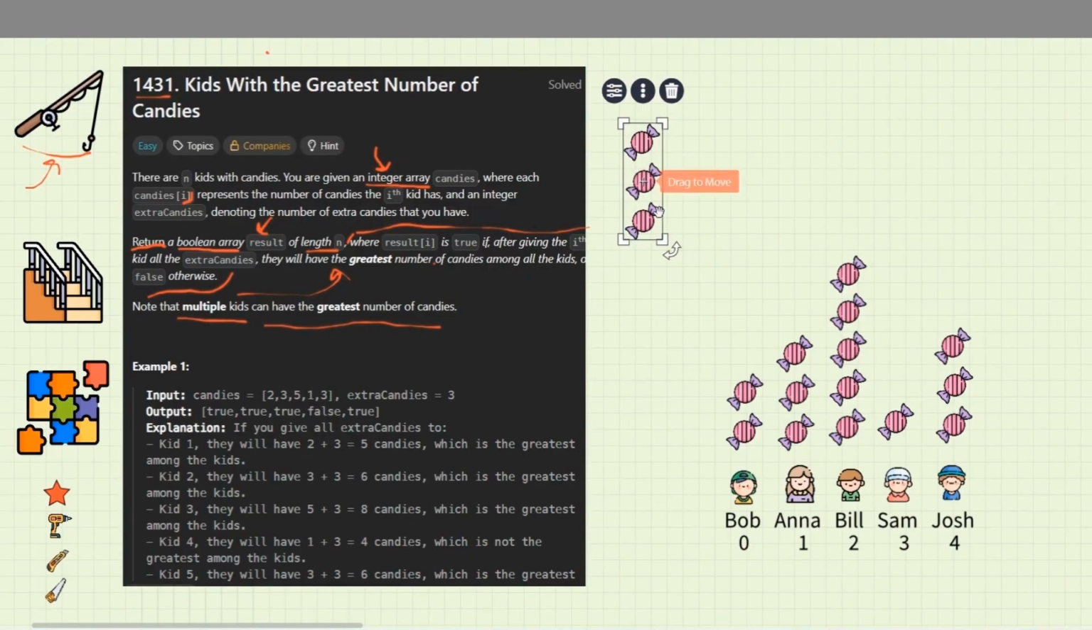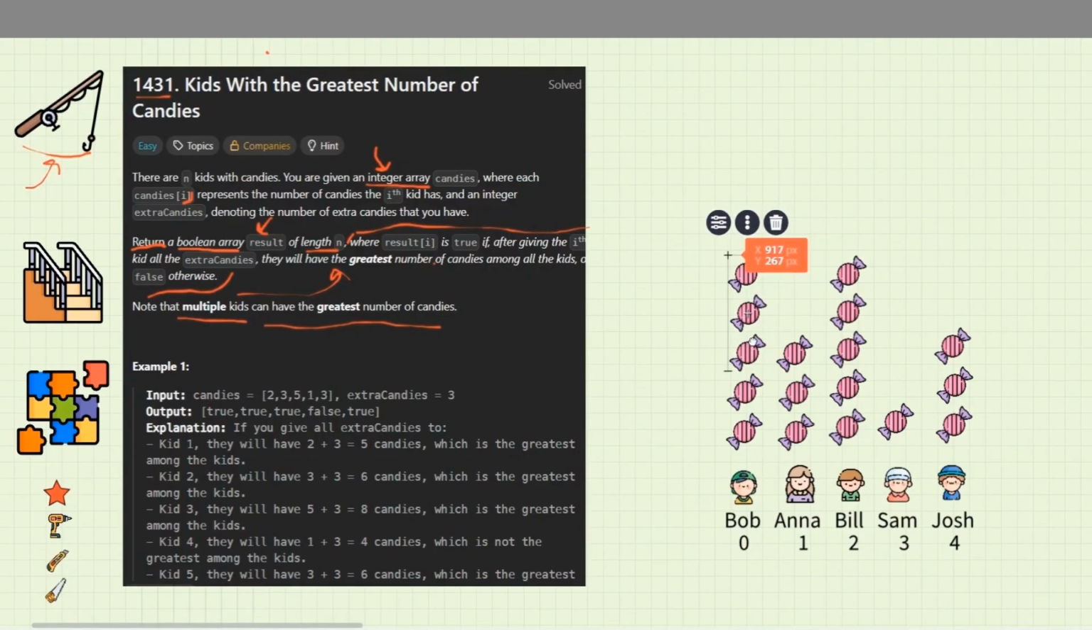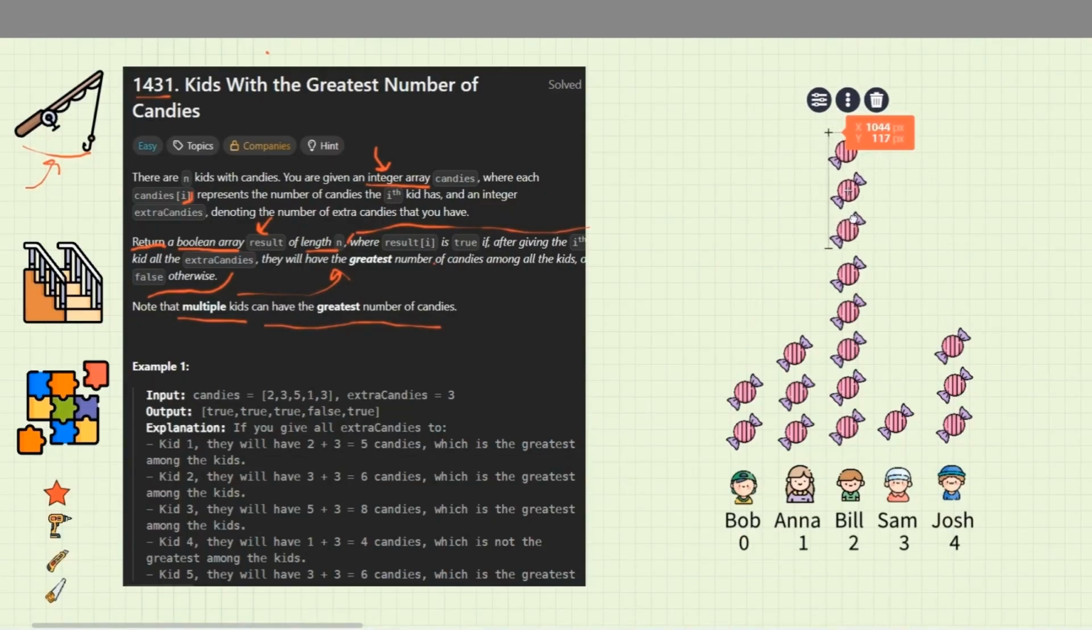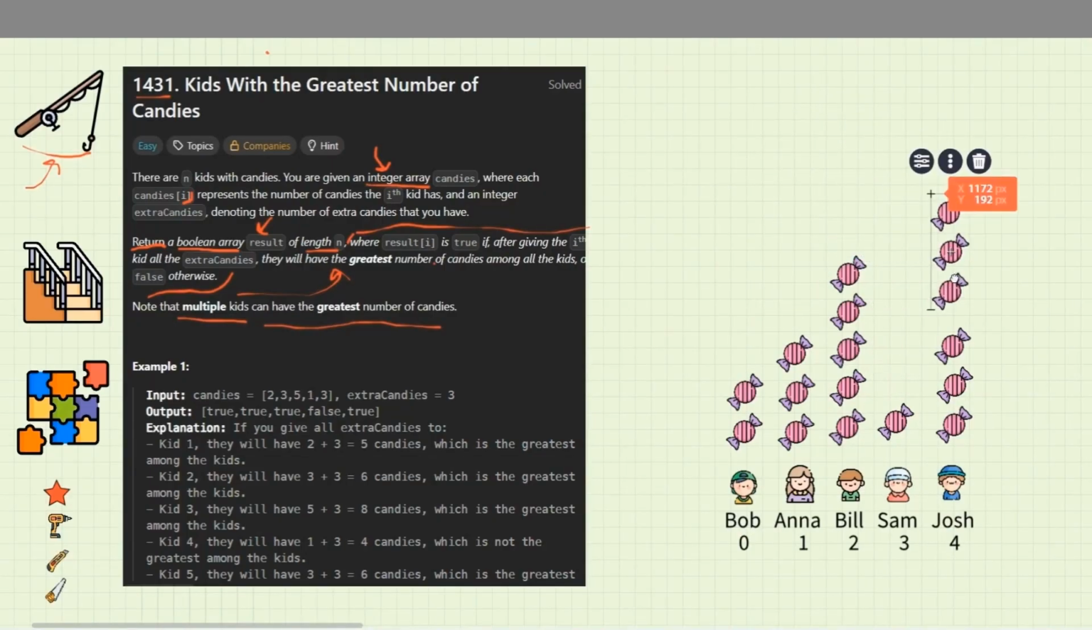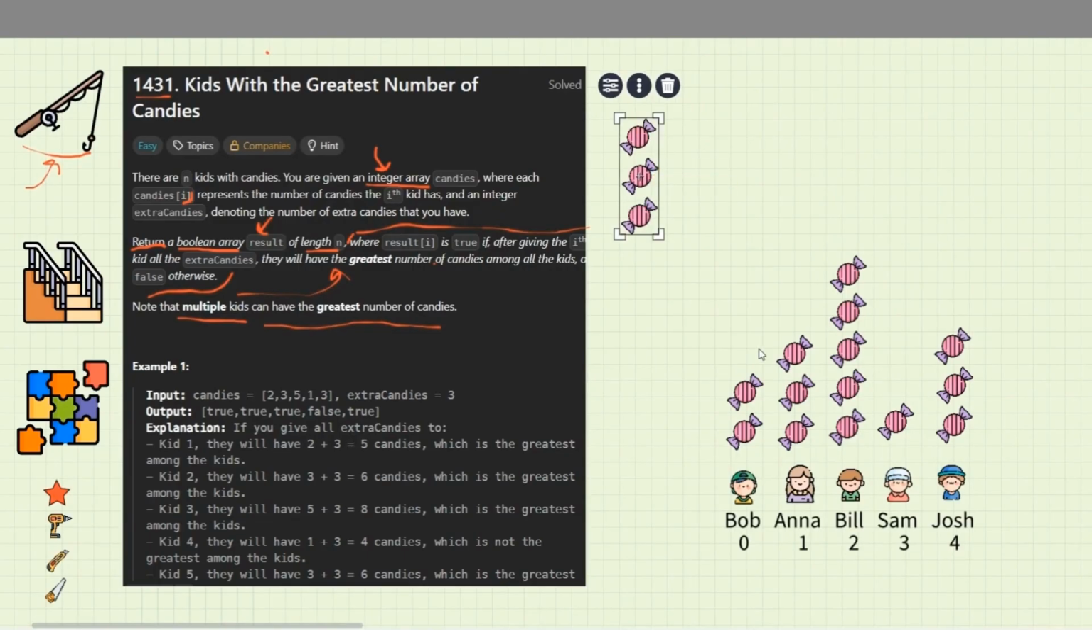We need to give each child these extra candies as well. And if after that the number of candies is greater than or equal to the maximum number of candies any child has, then we add true. If not, we add false. Let me show you again.